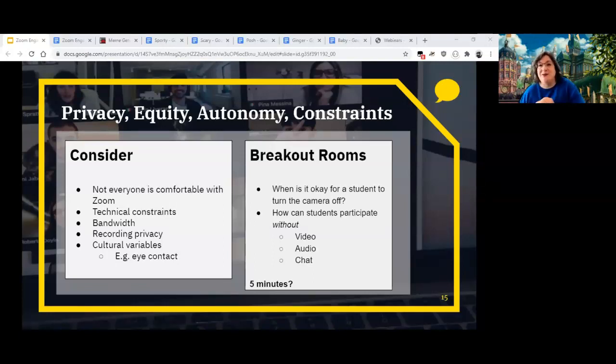So we're going to put you in a breakout room again, and would like you to look at how students can participate with one of these options: without video, without audio, without chat. So discuss amongst your group, and when is it okay for students to turn their cameras off? So we're going to put you back in the rooms.